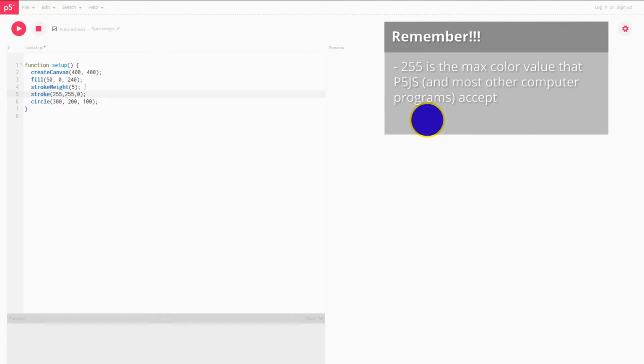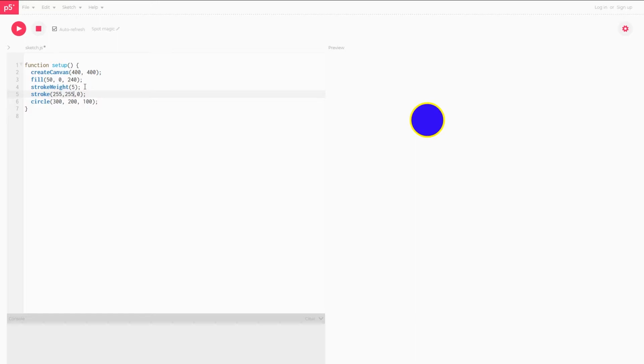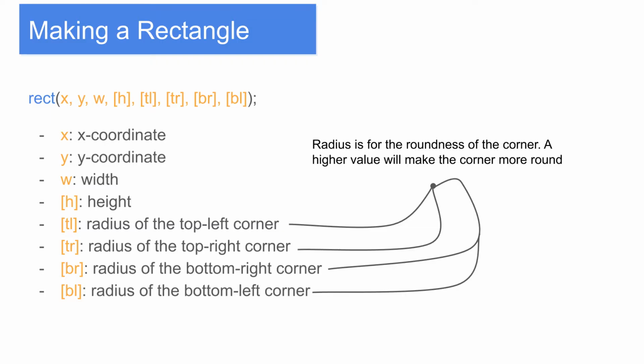Okay, well that might be nice, but that's not really all that great because all we know how to do is create a single circle, right? So how about we try making a rectangle? So there's a few cool things about the rectangle, as we can see here. Just like the circle, if you want to create a rectangle, we just call it rect. We don't need the entire word. It's just shortened to rect here.